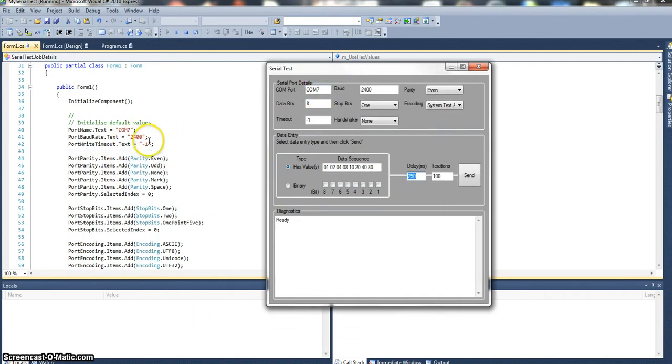Same with your baud rate. Default value is -1 for timeout. So those are pretty basic right there. Now, these boxes here are combo boxes, so you can select many options. Like this first one is your port parity.